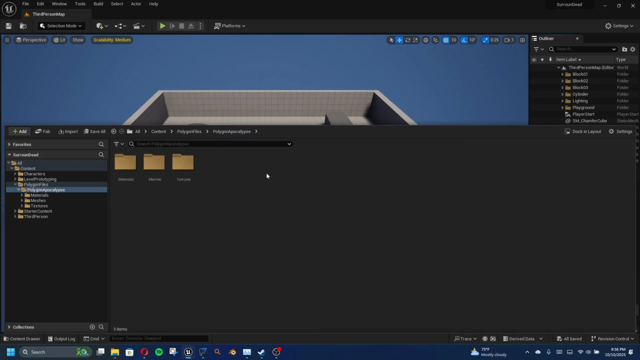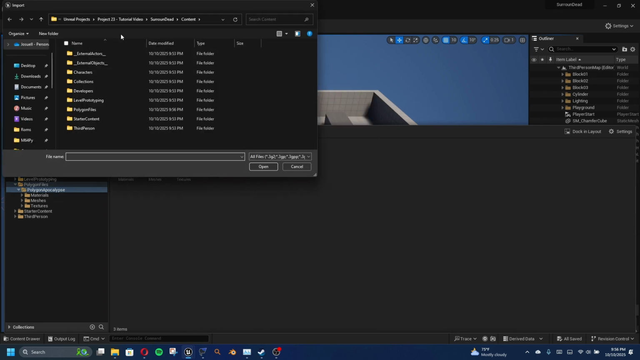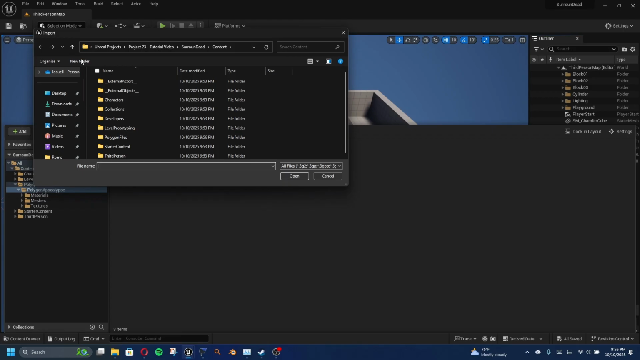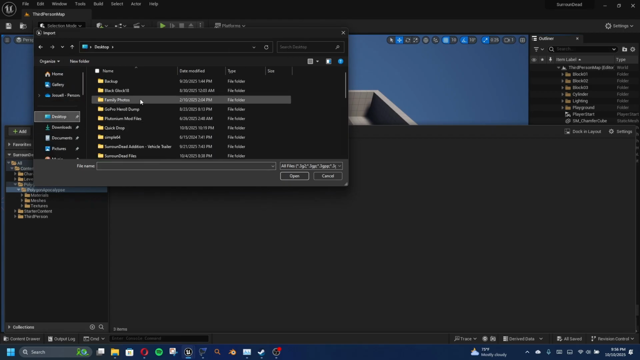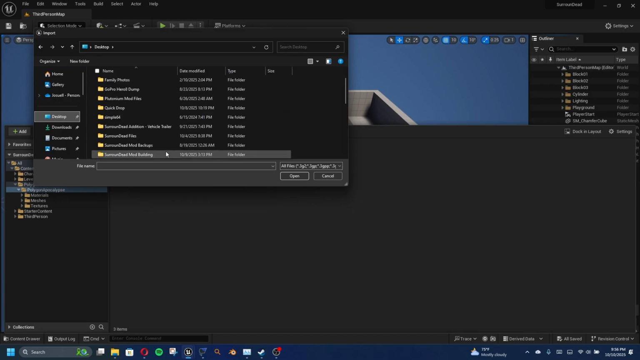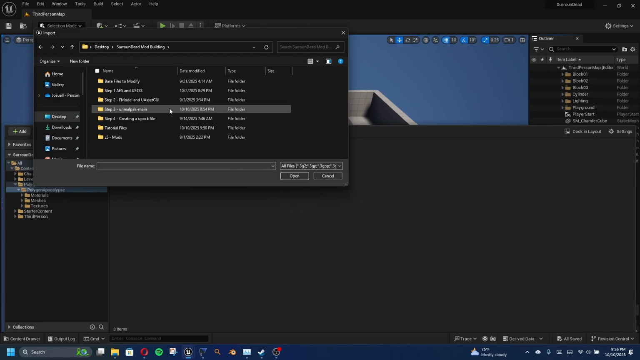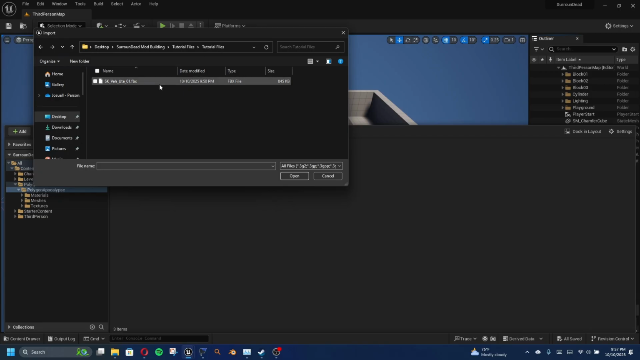Now with that set up, we're going to go ahead and right click, import, and now we can find that FBX folder that we made earlier, or the FBX file. Go ahead and go to our desktop. I do believe it was this one.